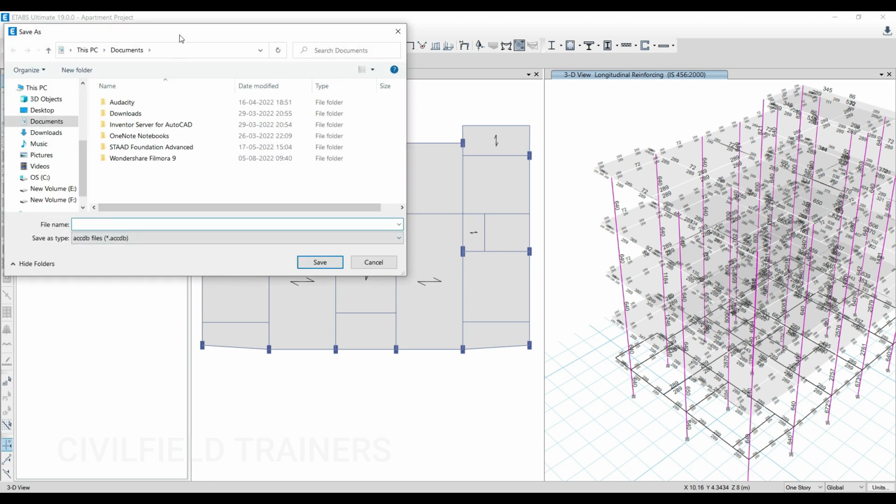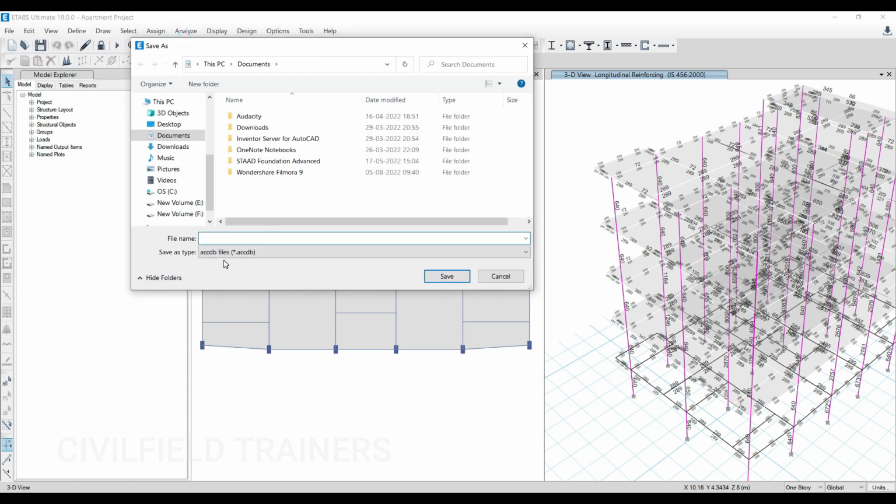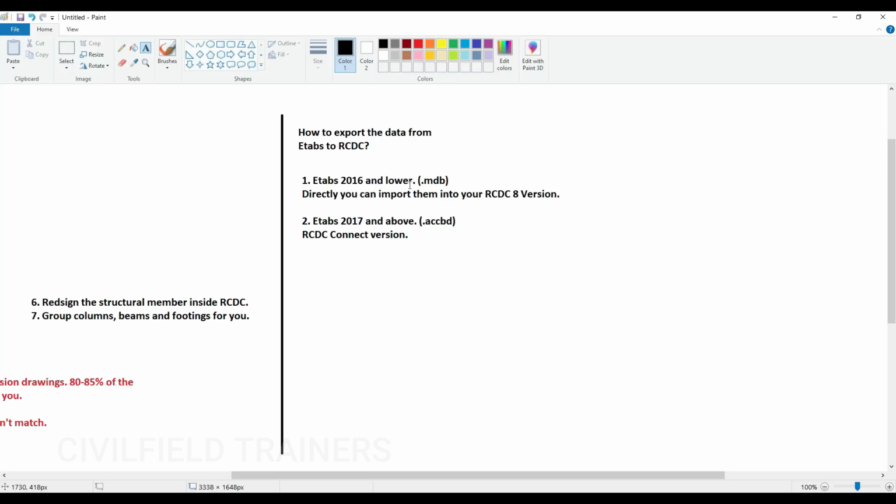It will take some time. But if you see here, when it comes to save as type, what extension are you getting? .accbd. If you are in 2016 version and lower, you won't get this extension, you will get the .mdb extension. This MDB file you will be able to easily import into your RCDC 8 version. If you have 2017, 18, 19, you don't get .mdb, you get .accbd, for which you need RCDC Connect version only. RCDC 8 version will not work. If you have 16 version, well and good. If you have a higher version, you need RCDC Connect version.